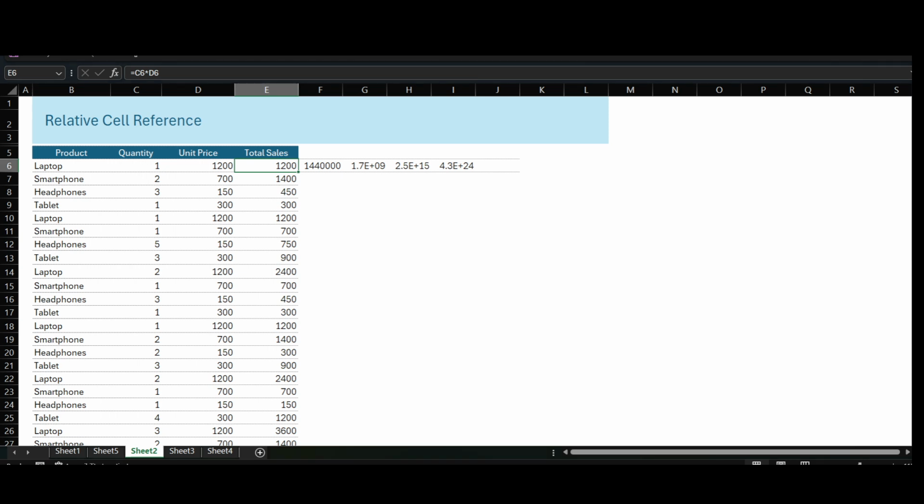Okay. So what do we mean in a single word? We have to say that whenever we drag the formula across the rows, then the row changes. Whenever we drag the formula across the columns, then the column changes. That's why it is called relative cell reference, because it is relative to the rows and columns. Okay, so let's move forward to the absolute cell reference.